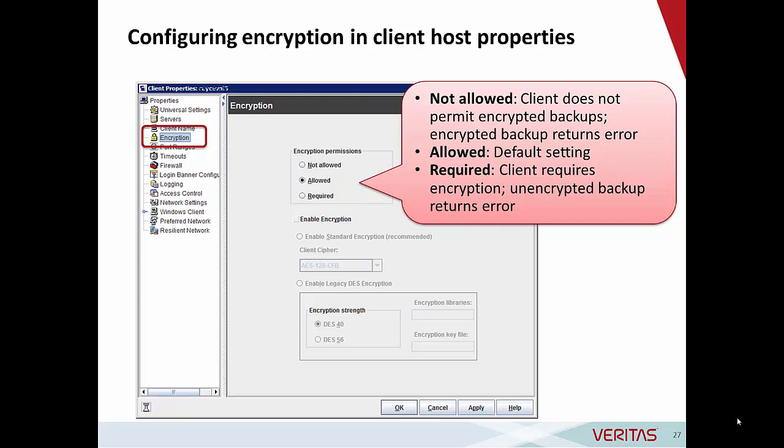The client's host properties can be used to adjust encryption settings. The default setting for the encryption permissions is allowed, which means that encryption is allowed but not necessarily mandatory. I could change that to required if I wanted to mandate the use of encryption anytime that client was backed up. Or I could do the opposite, set it to not allowed, which would mean that encryption is not permitted on that client. And I can also use the settings down towards the bottom to adjust the strength and the cipher being used. We mentioned the default was AES 128, although there are 256-bit options available as well.